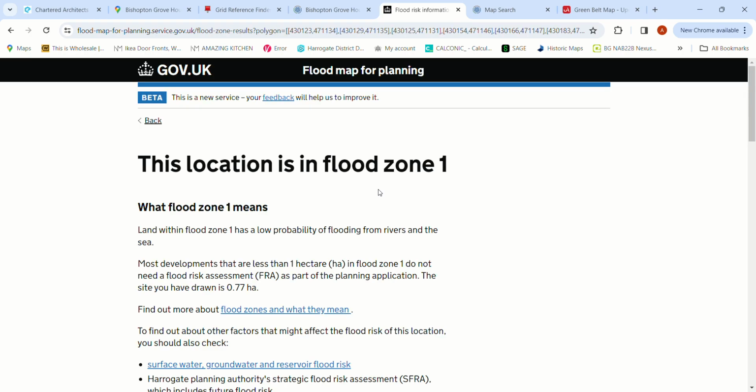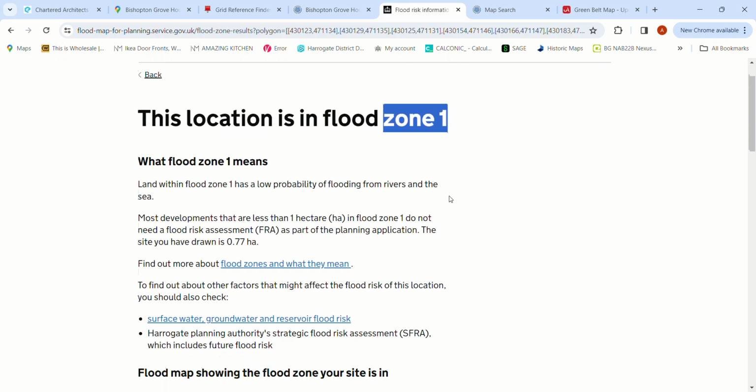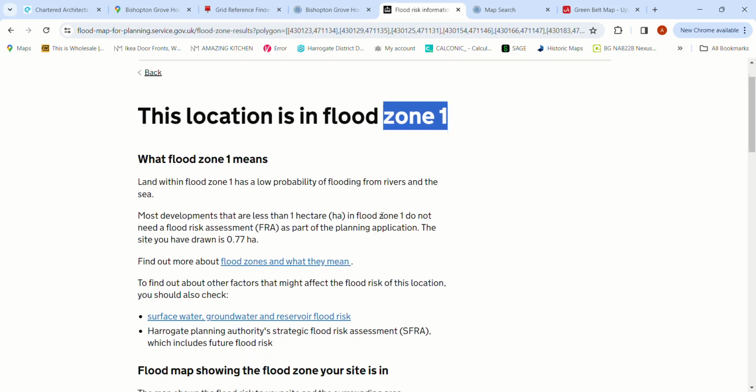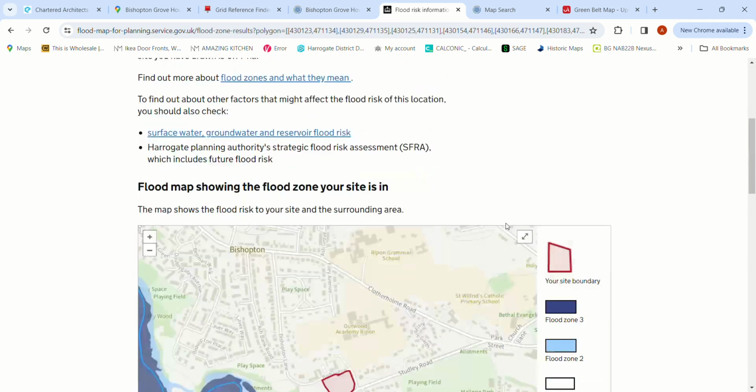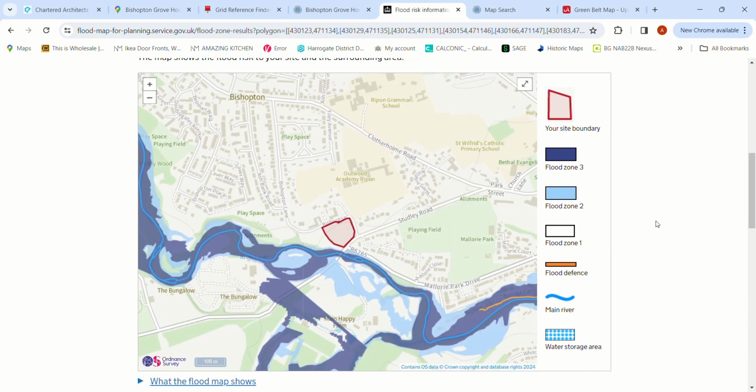And all of a sudden we're in flood zone 1, which, read it there, flood zone 1 does not need a flood risk assessment, so it's deemed zero to next to no risk of flooding, which is great news. So for this site, that's a good sign. Obviously there's other factors that would probably rule this site out already.